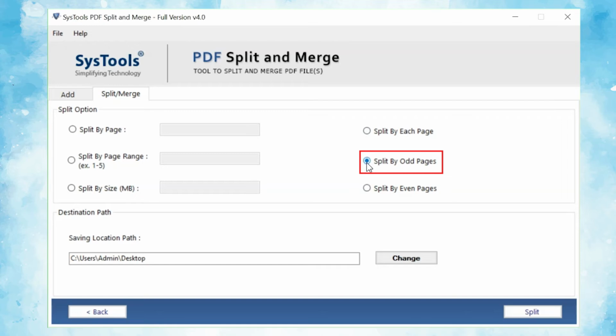Select the Split by Odd Pages Radio button to split odd pages. Select the Split by Even Pages Radio button to split even pages. Let's continue with Split by Each Pages option. Click on Change button to select destination path to save the split PDF file pages.